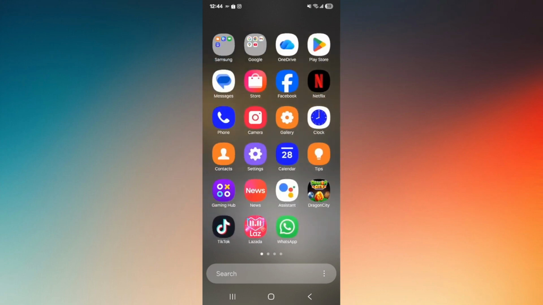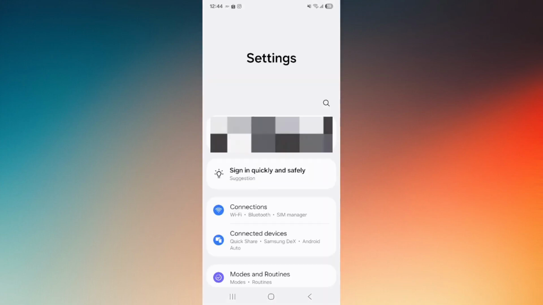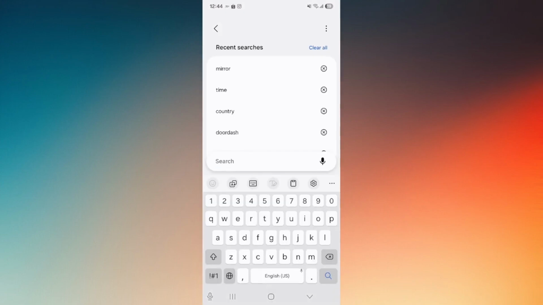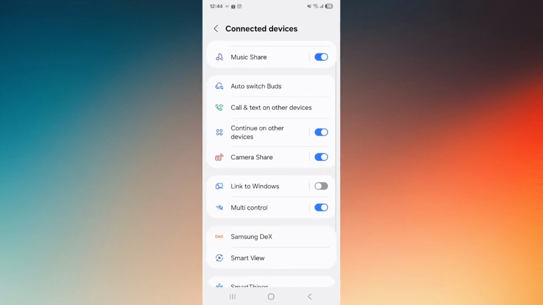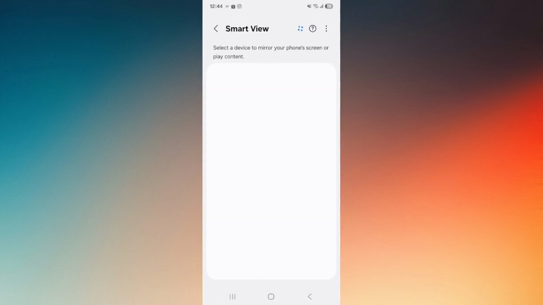Now, on this device, go into settings, go into the search box, type in mirror. Now, under connected devices, choose Smart View, scroll down and hit Smart View once again. So once Smart View is activated on your Samsung phone, simply locate Roku TV in here, and then simply cast it and use your Google Chrome from your device. And that's it. That's how you get a web browser on Roku TV.